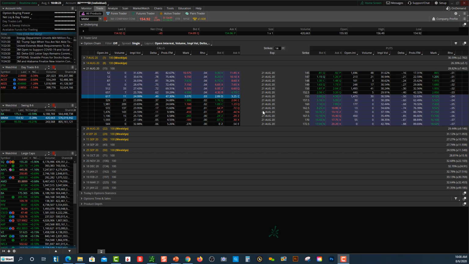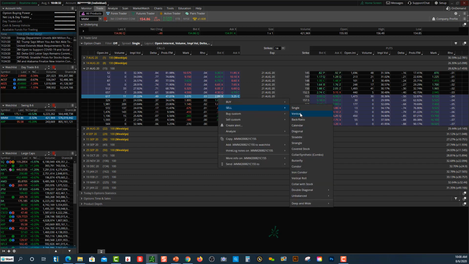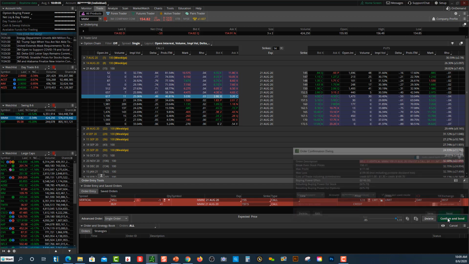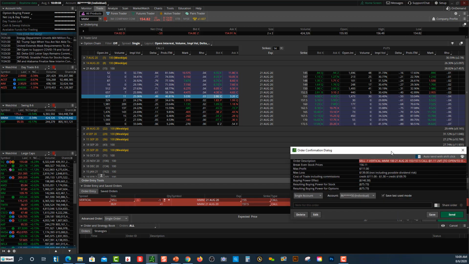So this is where you go to the opposite side. We're going to sell vertical right here. So this is now a call credit spread, right? So we're selling right here at the 155, and then we're buying over here, one out of the money. So you'll see when I confirm and send, it is a credit spread. So you're receiving money in, and when you're doing a debit spread, you're putting the money out up front. So you'll see right here, max profit, max loss.